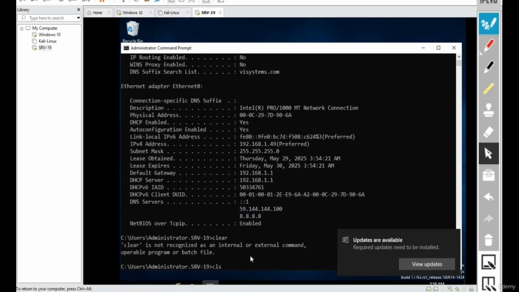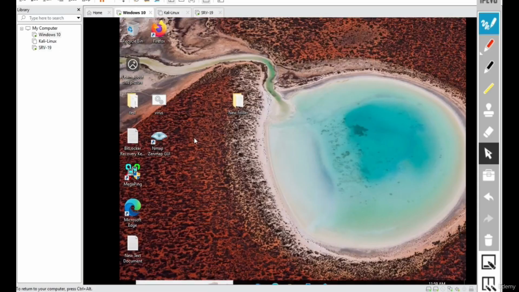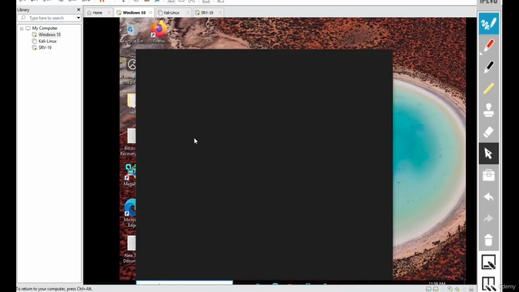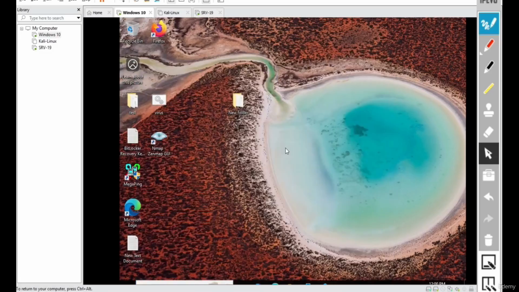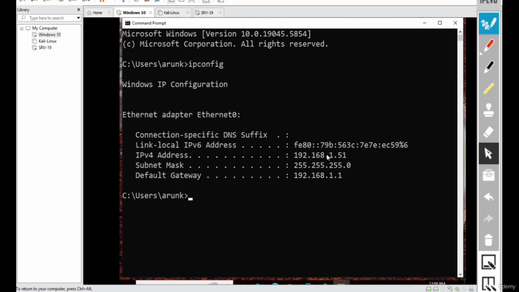Now what I am going to do is go to my Windows 10 and check the same over here. Going to the command prompt. Let's wait, I will just go ahead and put the ipconfig first. Now you see that the IP address is 1.51, and the other one was 4.9 on my Windows server. So I will ping the other IP, which is 4.9, the Windows server.